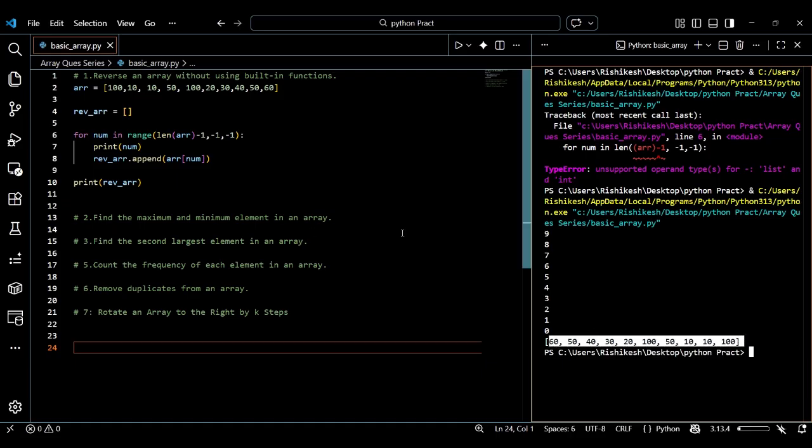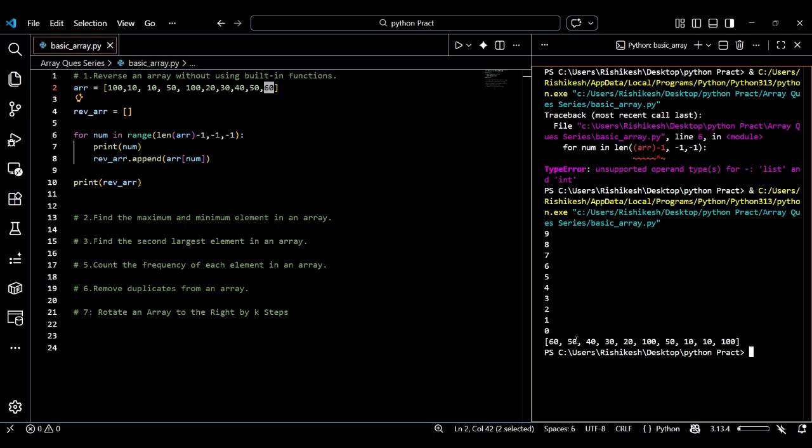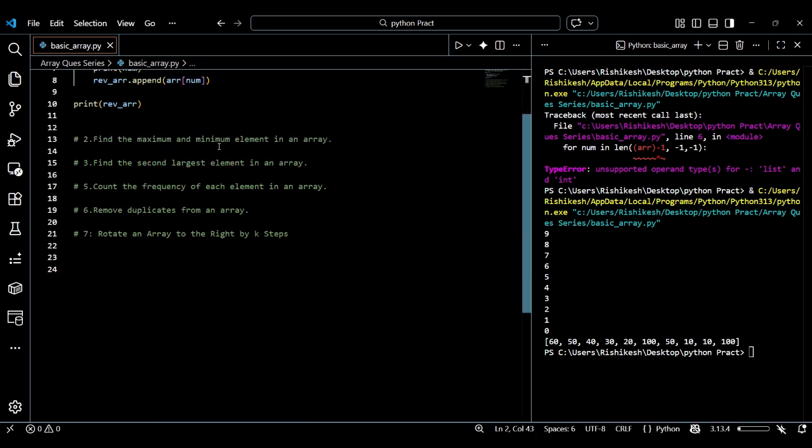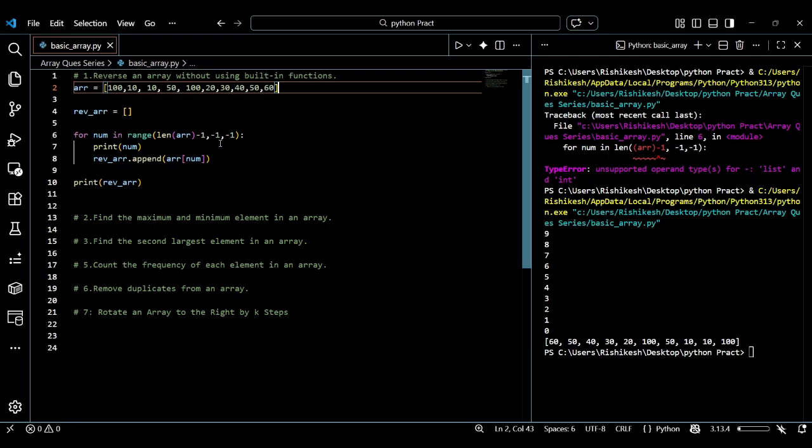because from the last section there is the 60 and this is also 60, 60 and 50, 40, 30, 20, 100, 50, 10, 10 and 100. Now as you can see, our array got reversed. And now let's move to the second question.